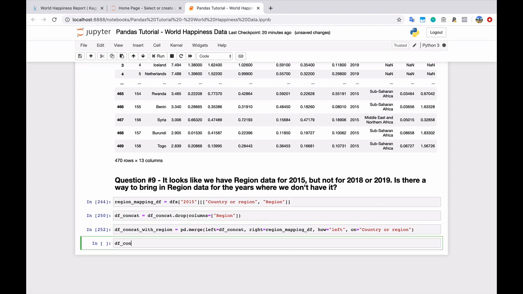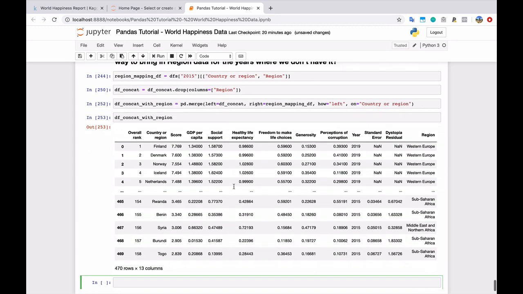Let's take a look at our final results. There you go. We have a single region column, and we have now mapped all of our country data to have a region, using pandas, which is pretty sweet.